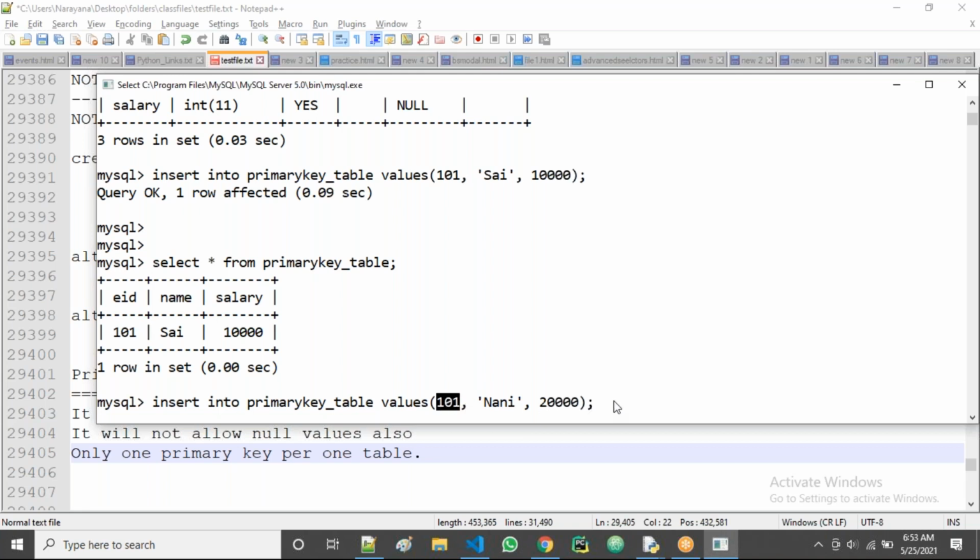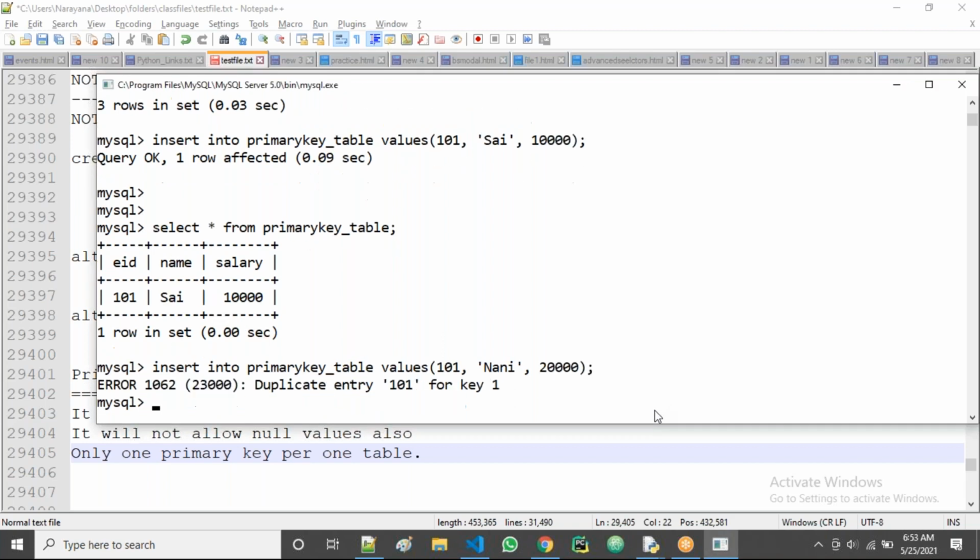Is it possible? All of you let me know. Is it possible? No, right? Not possible. Duplicate entry 101 for key 1. It means for key 1, we're giving a duplicate value. That is the error. Not possible.